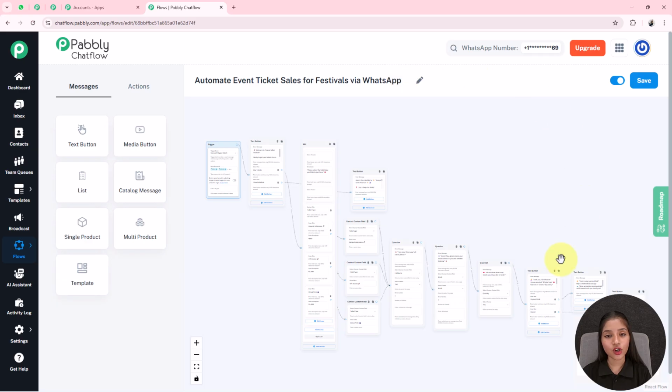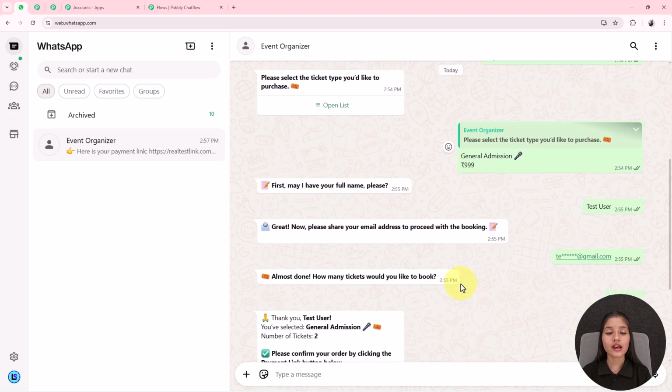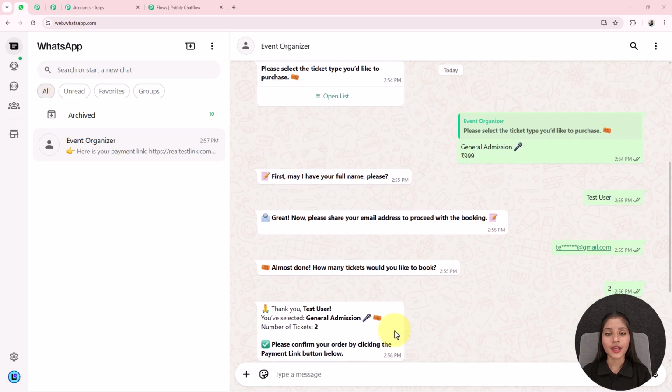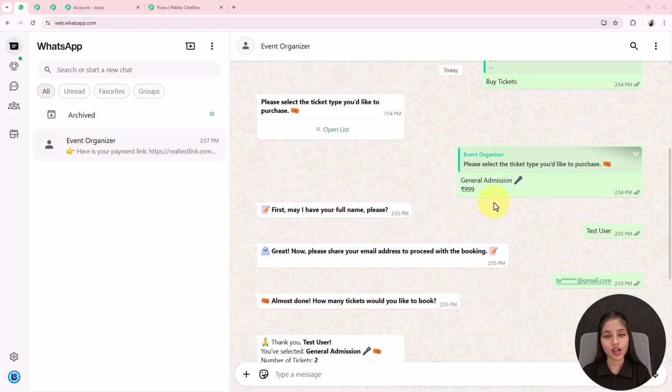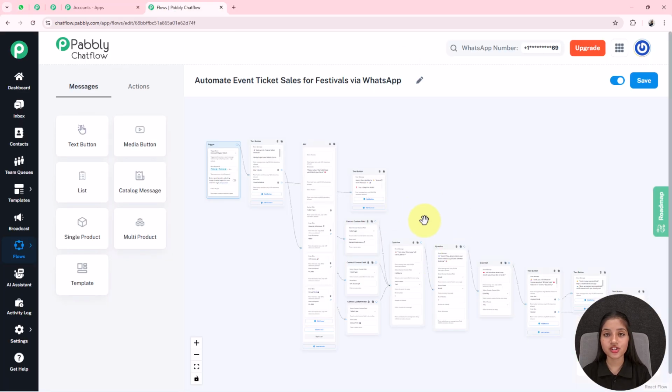This automated WhatsApp chatbot will reply to your users like this. Done the process of ticket booking. Also share your event schedules, ask them about their full name, email address, ticket quantity and provide them the customized message at the last. Also share the payment link. And the best part is this automated WhatsApp chatbot is created without requiring any coding or programming skills. It is only possible with the help of Pabbly Chatflow.